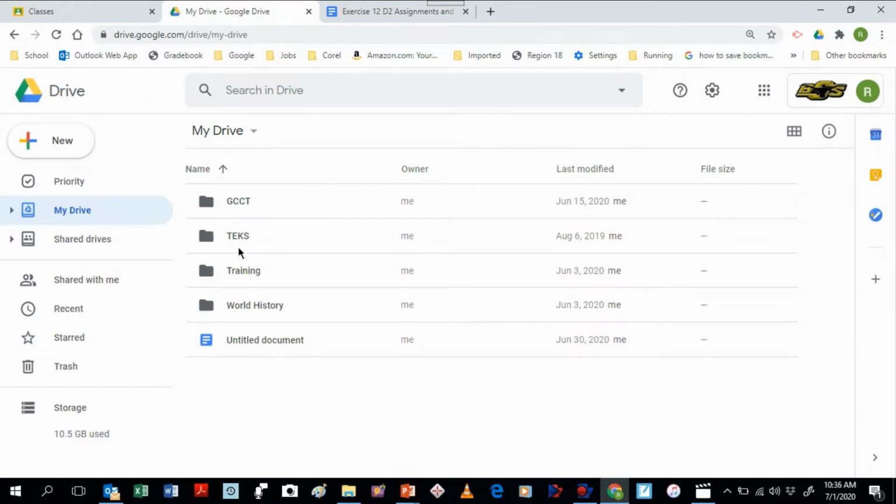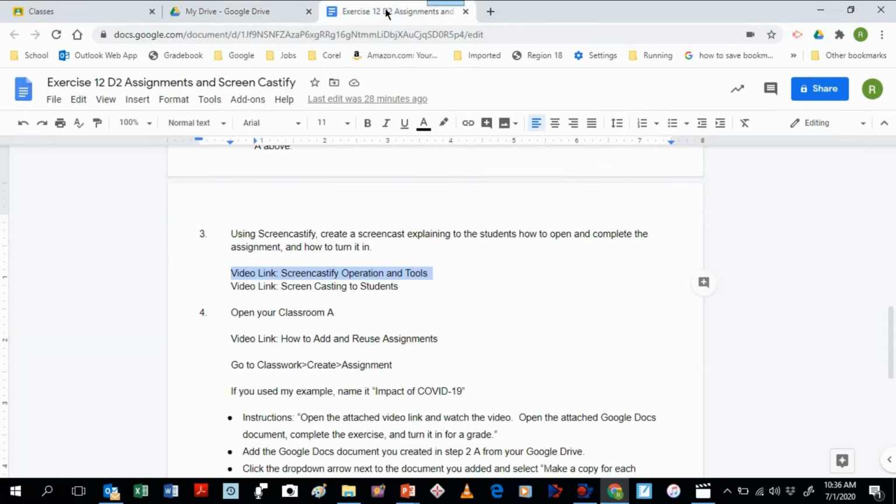I have these 4 folders. I'm getting a little untidy. I've got an untitled document down there I need to look at and put somewhere. But if you'll notice, there's no Screencastify folder. I'm going to go back to that document and I'm going to open up this software or this application, they call it these days.